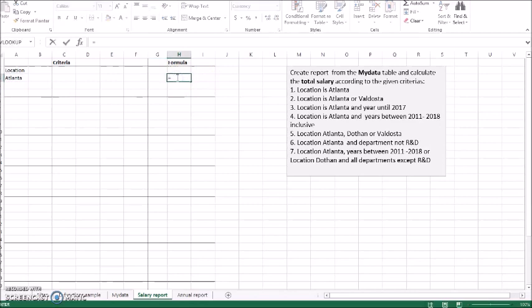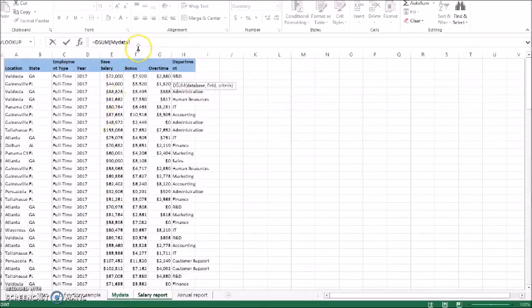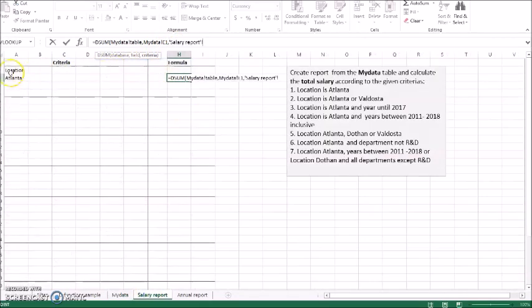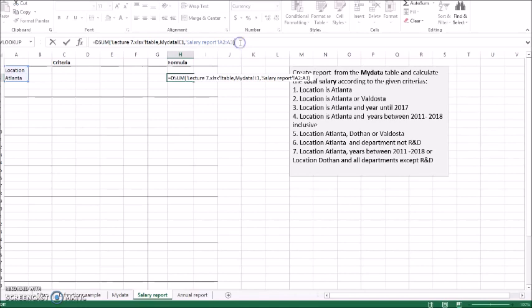The formula for this is DSUM. For the database, move to My Data table and write the table name, which is the table that you are going to use. The field is salary, because we are working on base salary. For the criteria, move to the salary report and select your criteria. Close the bracket and press enter.